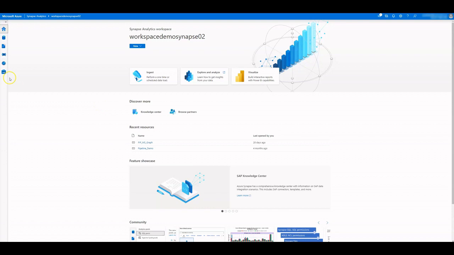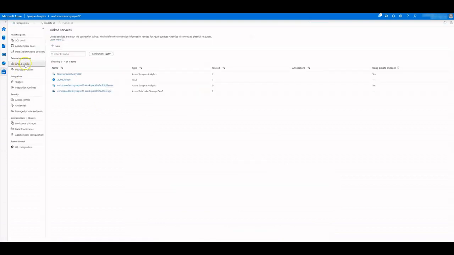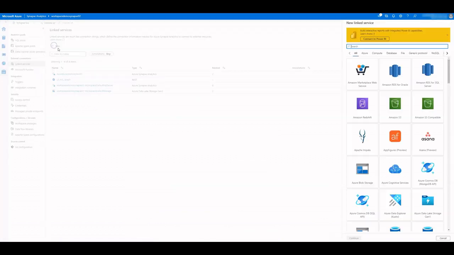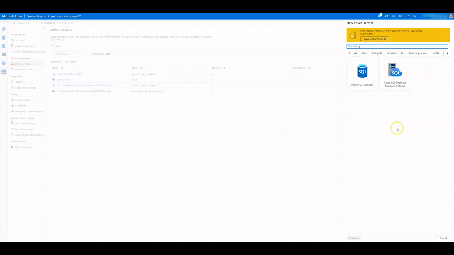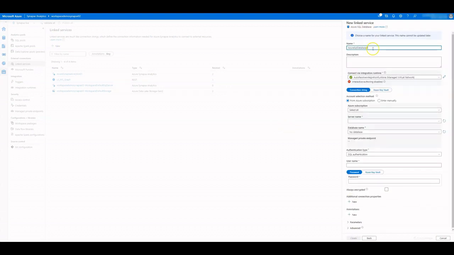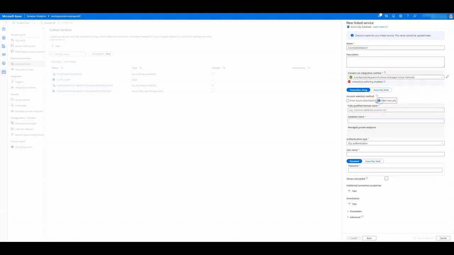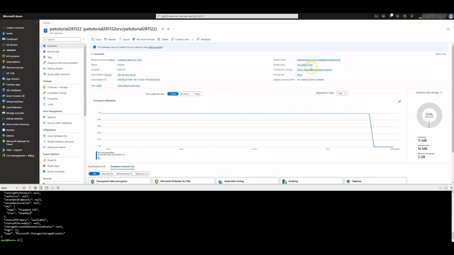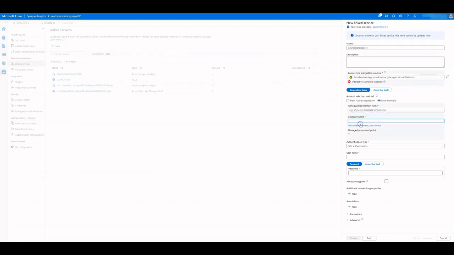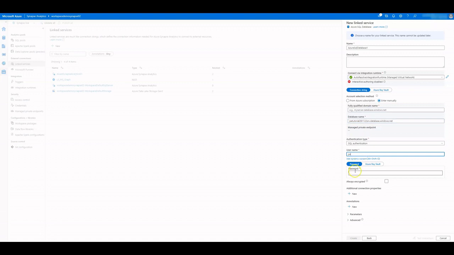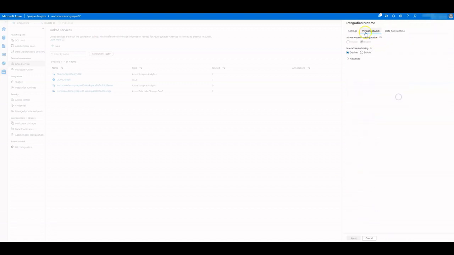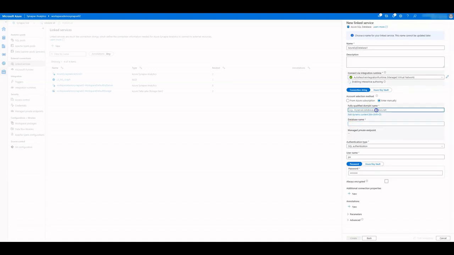For the Azure SQL database, let's do the same procedure. This time search for Azure SQL and select it from the results, then click on Continue. Add the database details. We are using SQL authentication for demo purposes, but it's better to use a managed identity. Re-enable interactive authoring if required. Oops, let me correct the server and database name.